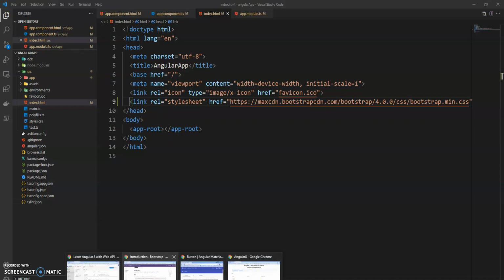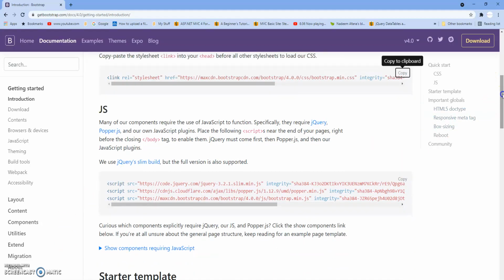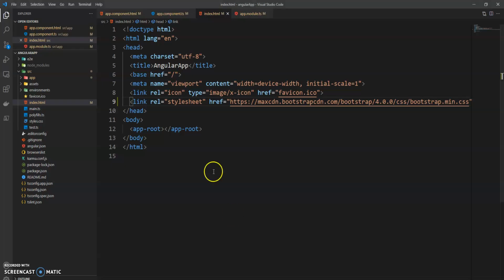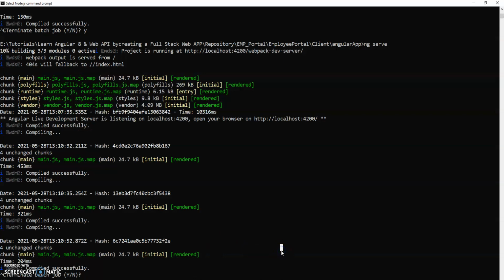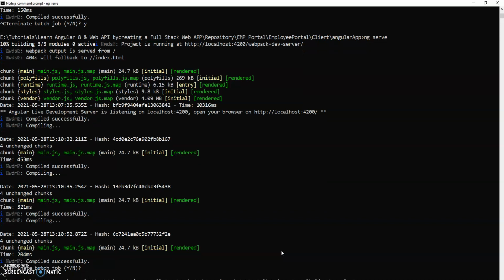Let's go back to our Bootstrap page, and here it is telling us we need to add these JavaScript files to work with Bootstrap. So just copy it and go back to our page here, and just before closing body, paste it. Okay, then after that, what we need to do is go to the command prompt and run our application. By now you know how to run our application. So we'll say ng serve, press enter.